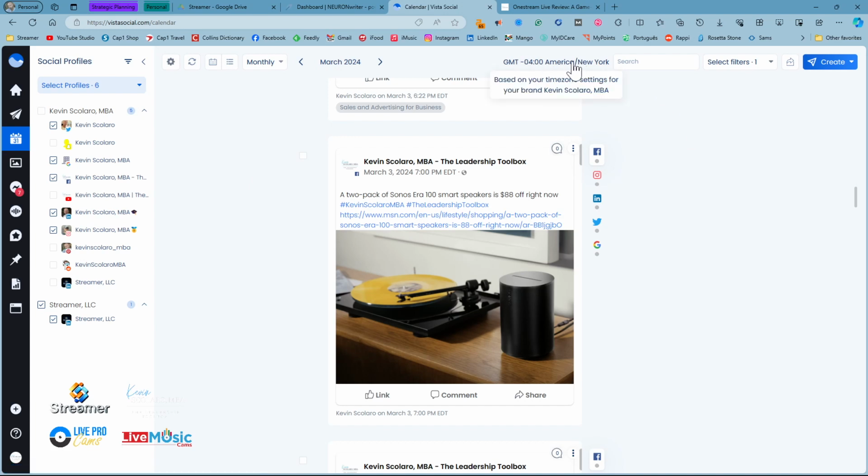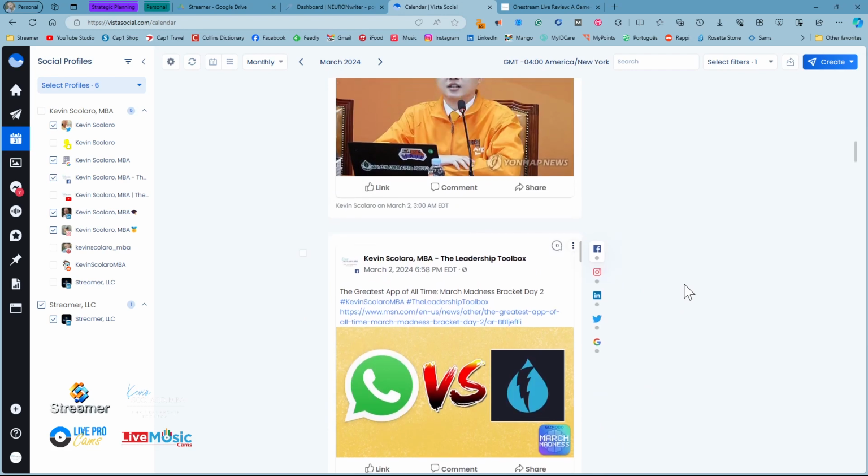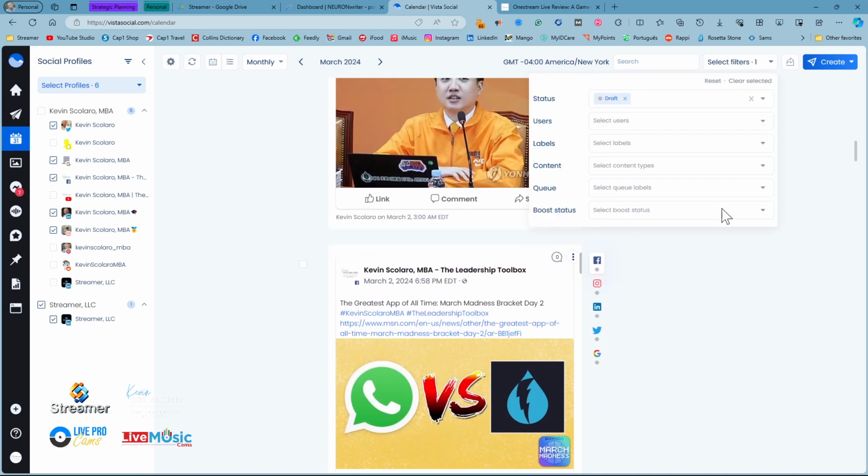I also have over here, based on the time zones of the publishing, I can search for specific articles if I know the title or a keyword and I want to sift through all of these different articles and find it quickly. You also have these filters which help you to filter specific posts. In this case, you can see I only am looking at drafts and nothing else. However, I could also put users. If there were 2 or 3 users, you could do it by user name, who published what, or who has pending things to publish, etc.